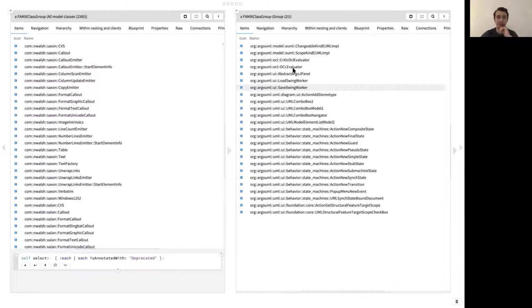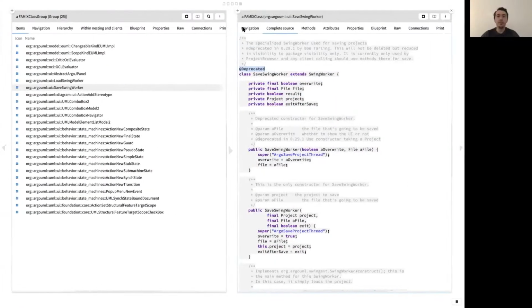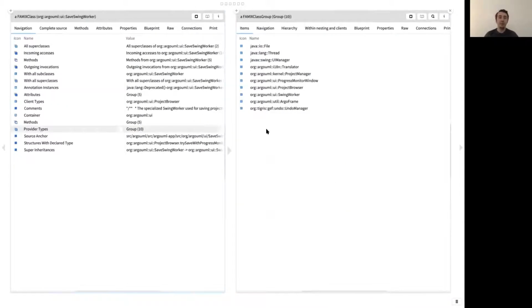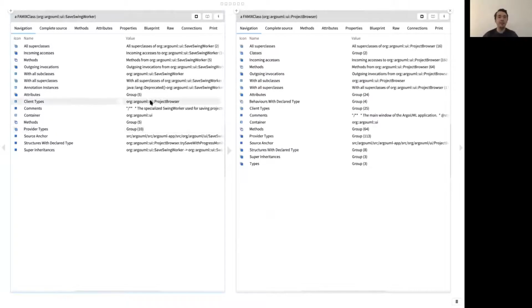But are they used or are they not used? How could we find that out? If we maybe look at this class here, does this have something? We can see that it has something called client types and provider types. These are two notions in a FMX model. The provider types are my providers for all the classes that I am using. And the client types are my clients, all the classes or types that are using me in some way.